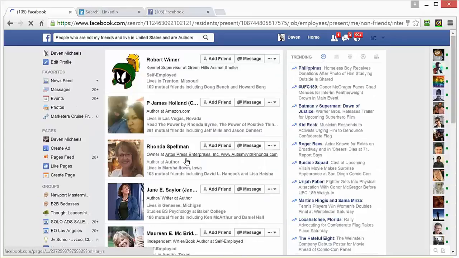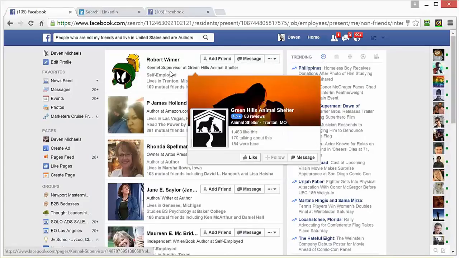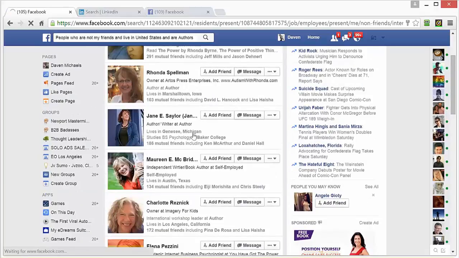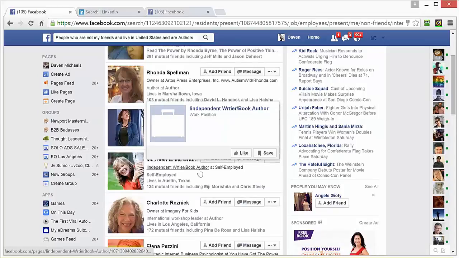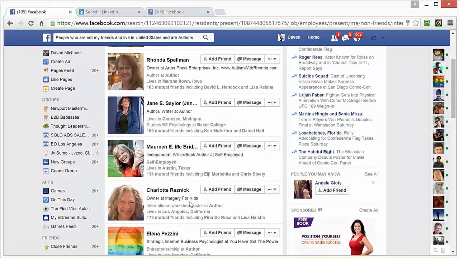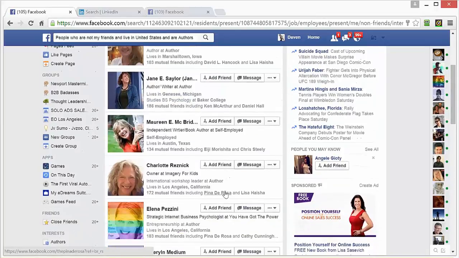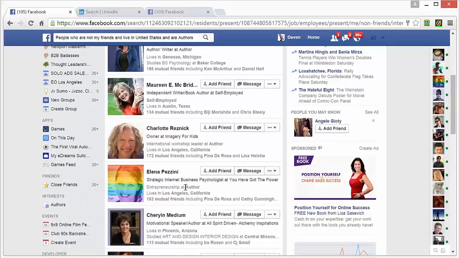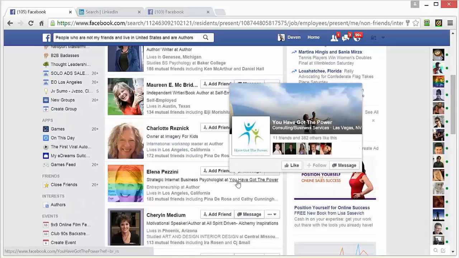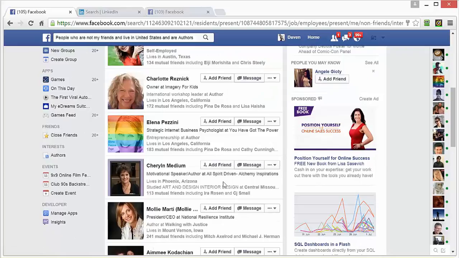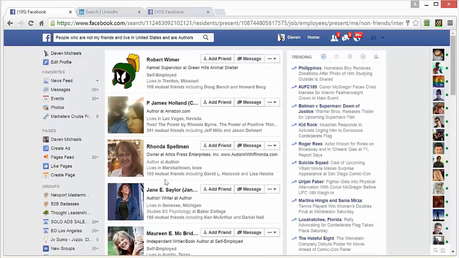So author at Amazon. Okay, kennel supervisor, so it's not 100% accurate. Author, writer at author, independent writer, book author, owner of imagery for kids. That's probably an author. That could be an author. So it's not 100% accurate, but you'll get pretty close in the ballpark.